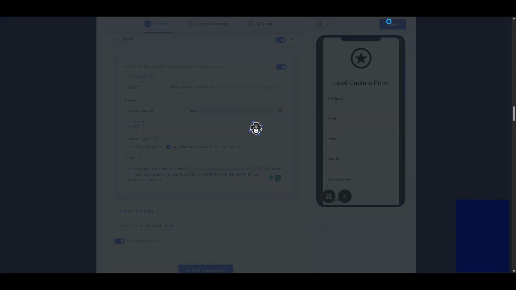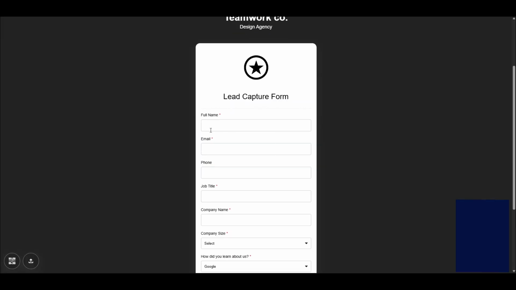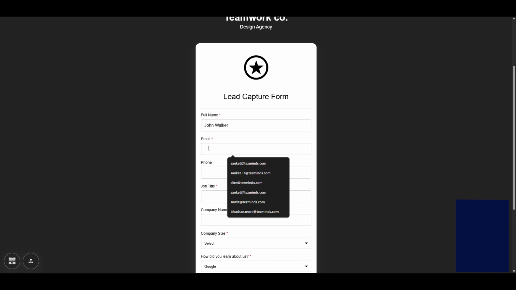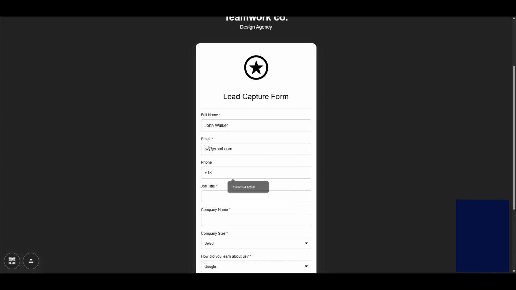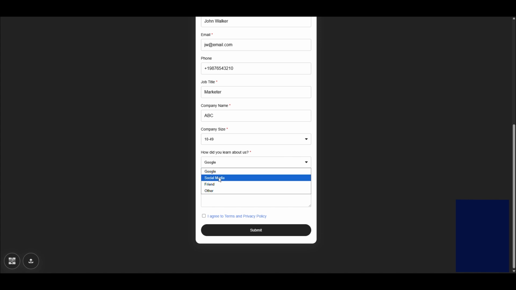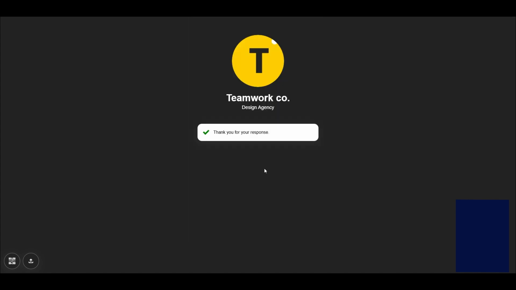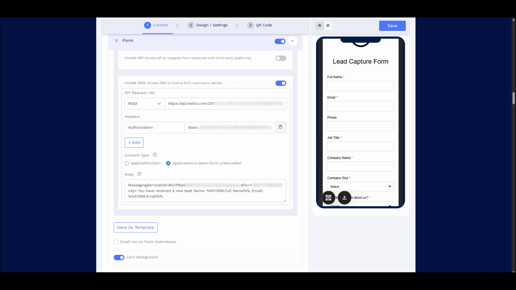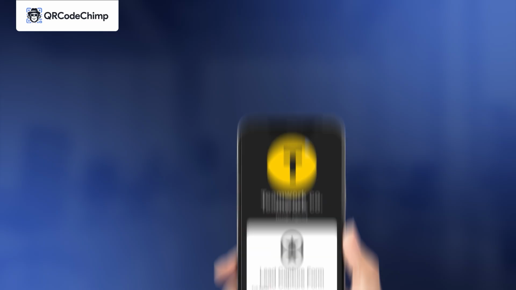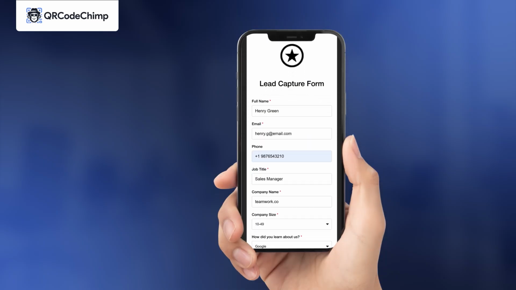Once everything's filled out, hit save, generate your QR code, scan it, and submit the form. If you have set it up right, you will get an SMS with all the form's details instantly. If it doesn't work, double check your API URL, the authorization header, and that your form labels match your variables exactly. Here's the preview SMS I tested.